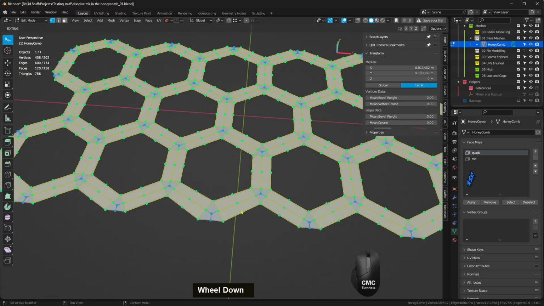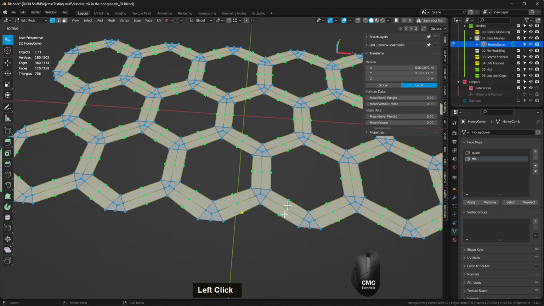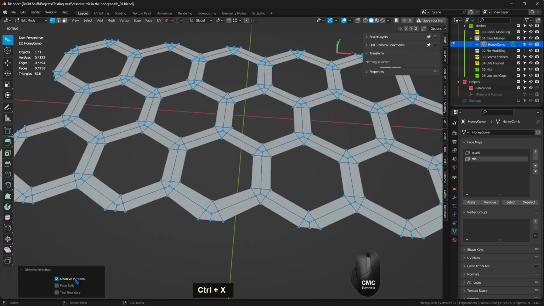And when I now click the Tris and deselect, we are left with those, and I can easily press Ctrl X. And although I've deactivated that, when you do that with vertices, that activates itself. You can see that here.